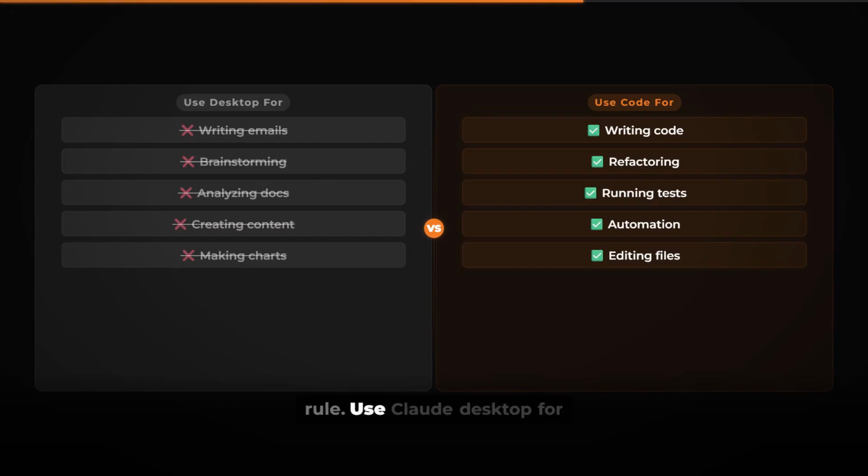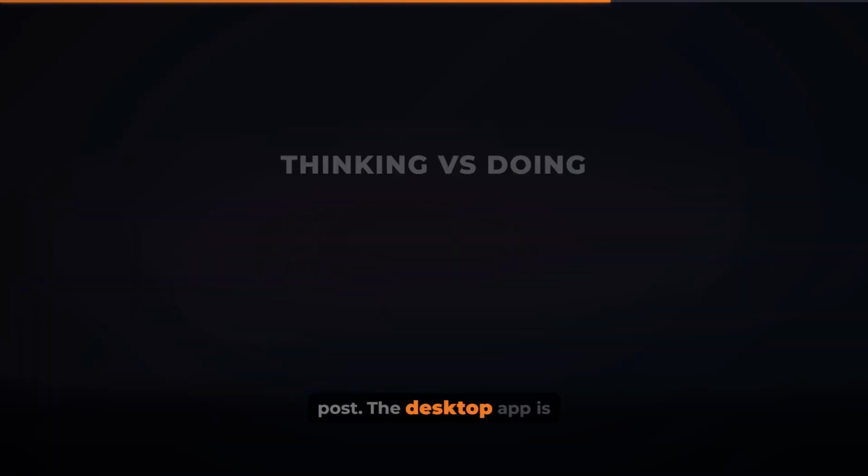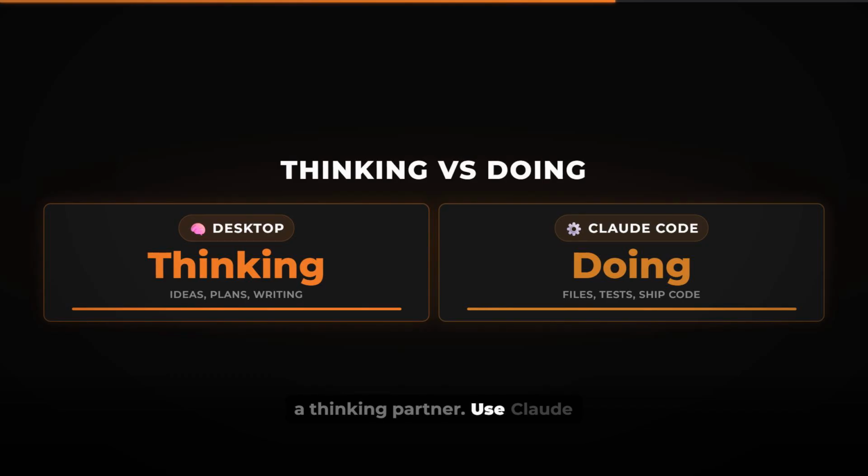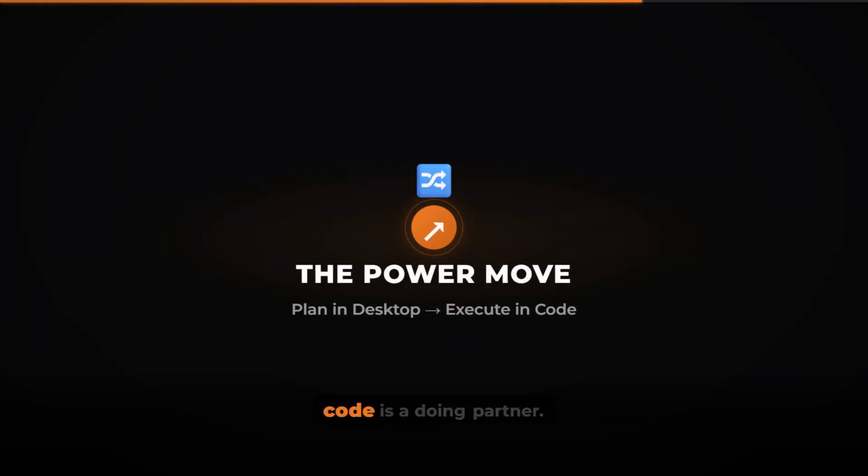Here's the rule. Use Claude Desktop for anything that lives in your head. Writing an email, planning a project, brainstorming ideas, analyzing a document, creating content, making a chart, editing a blog post. The desktop app is a thinking partner. Use Claude Code for anything that lives in your file system. Writing code, refactoring, running tests, automating a task, editing multiple files, integrating with your CI. Claude Code is a doing partner.